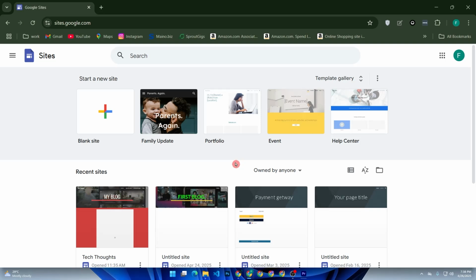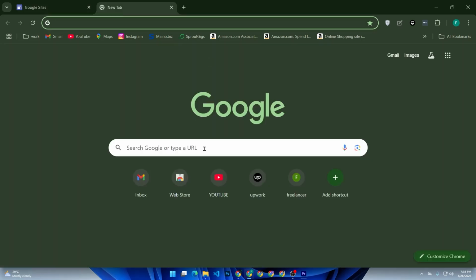Google Site Kit is an official WordPress plugin from Google that connects your site to services like Analytics, Search Console, PageSpeed Insights, AdSense, and more, all from your WordPress dashboard. It saves time, boosts your SEO, and gives you super helpful reports without leaving your website. First of all, log into your WordPress admin dashboard.